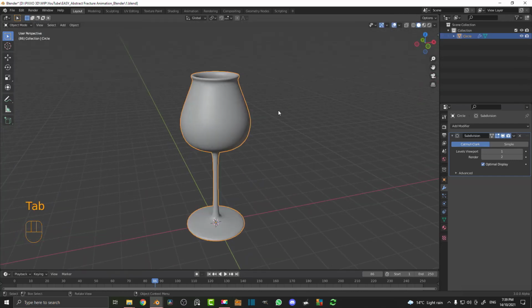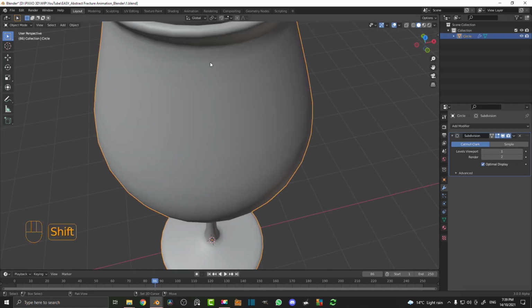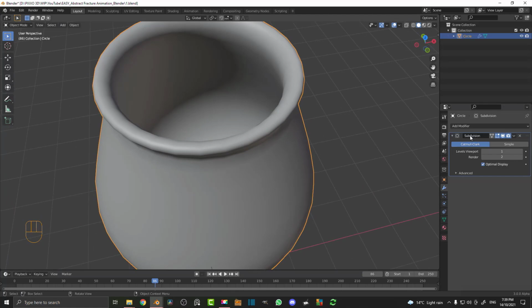Cool, so now we're also going to have to think about applying our subdivision surface modifier. So if you're happy with the current subdivision level, go ahead and keep it. I'm just going to bump mine up to 2. It's a bit of a nicer look.